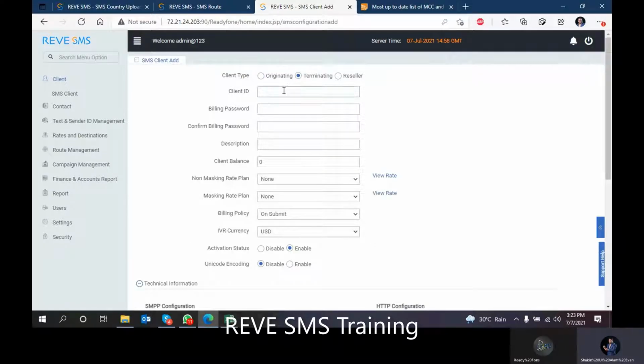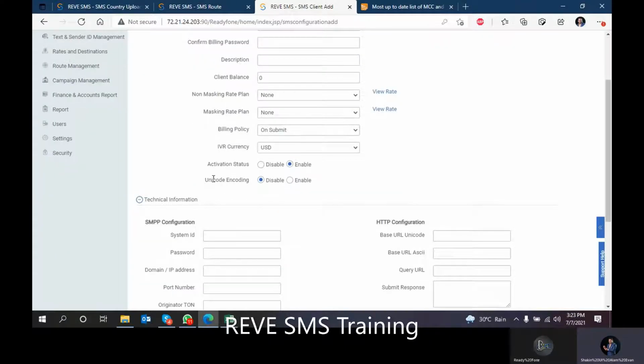Okay, then for the termination, you need to set the ID and authentication password, just like the originating client. For a terminating client, you don't need to set client balance and rate plan. It's not mandatory, but you can set it if you need to check your profit summary properly. Billing policy is the same as before, as I said for the originating client, and the currency is also the same.